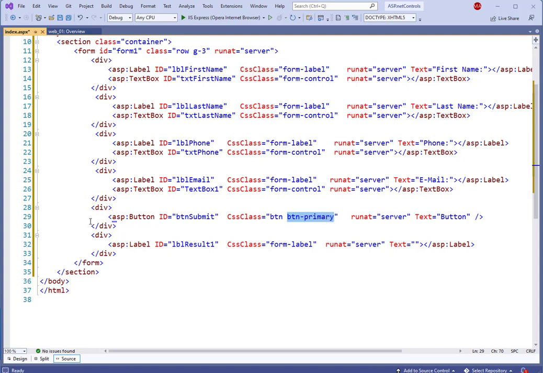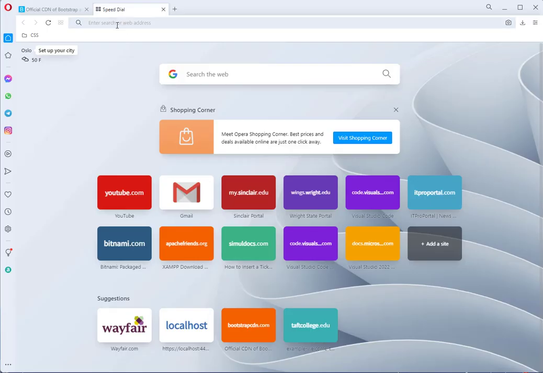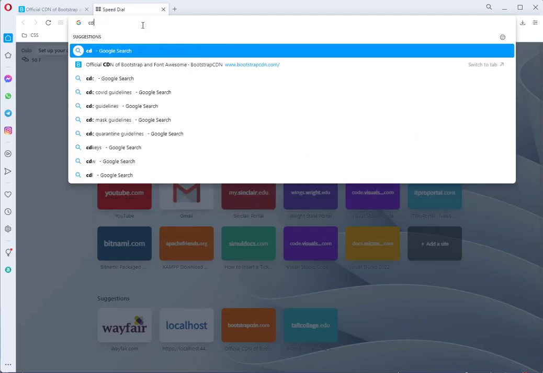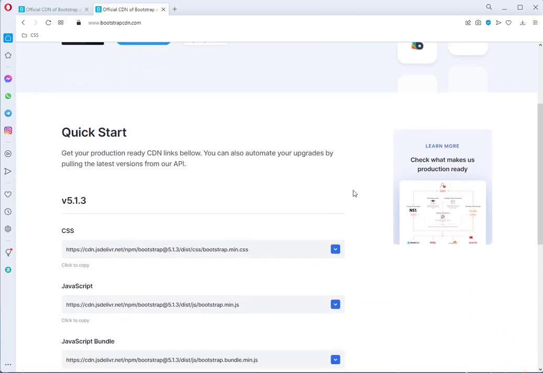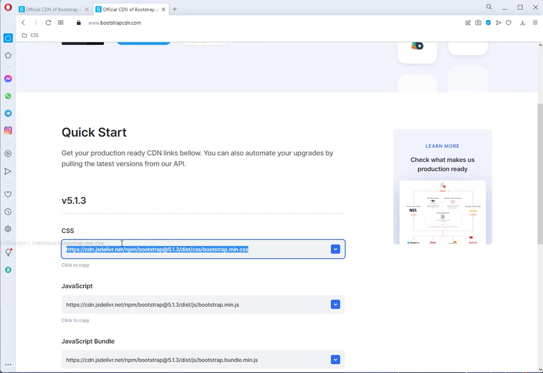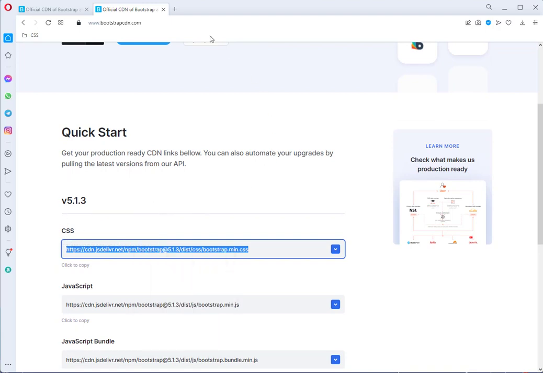And let's create another button for clearing the label box. And instead of button 1, we are going to call it btn clear. So let's go to our browser, find our CDN for Bootstrap. Here it is, the official website. I'm going to come down here. We want to copy this link of the latest version available.